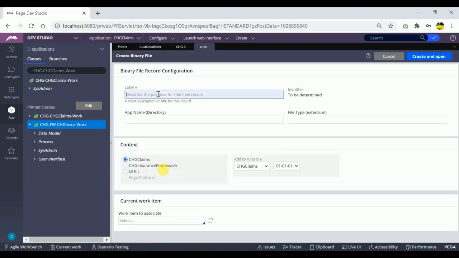It will ask for the rule creation name. I am giving something like CHG banner image. We have to give one directory. A directory is something like one folder only. PRPC has many images now. This is one image, and these are all the images, the OOTB images. So PRPC has one big library of images.